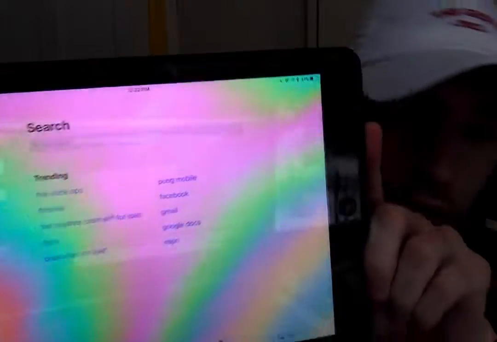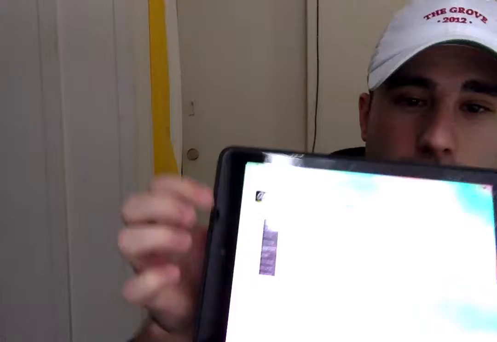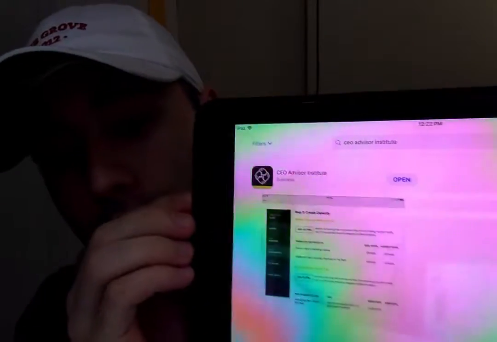So hopefully you can see this, I've queued up my app store. What we're going to do when you get to your app store on your iPad is type in CEO Advisor Institute. Press search, and this is what you're going to see. The only thing that is appearing at all is our app. You'll have the little get symbol over here. Mine says open since I've already downloaded the app.